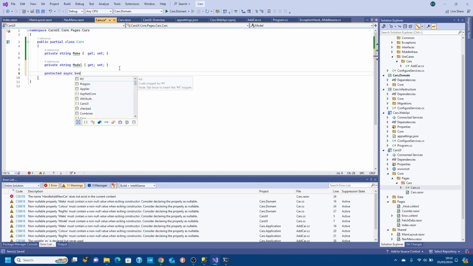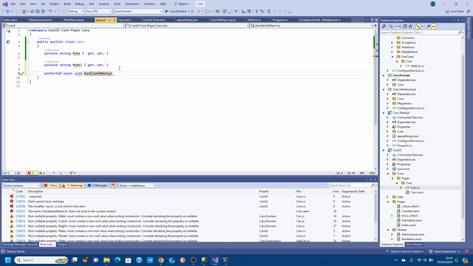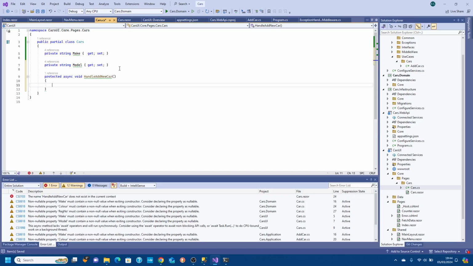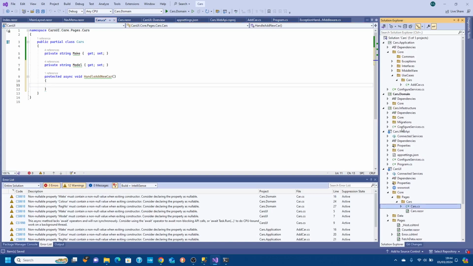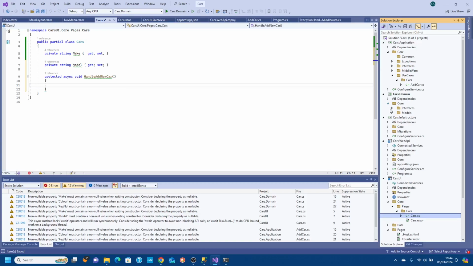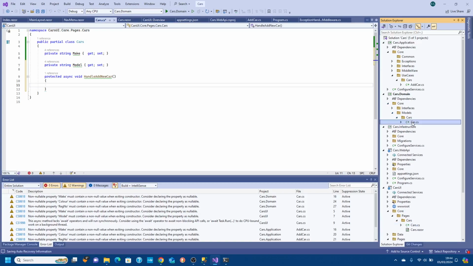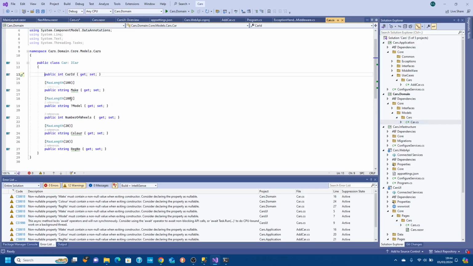So let's create a method, async void, because we're not returning anything, and it's just going to do that. So that's basically what it's going to do. So this is where we need to mirror our models, what we're adding in, what we're passing in. So the API effectively expects JSON in a certain format. So we're going to go one step further. So if we look at this, cars, we kind of want this to look the same.